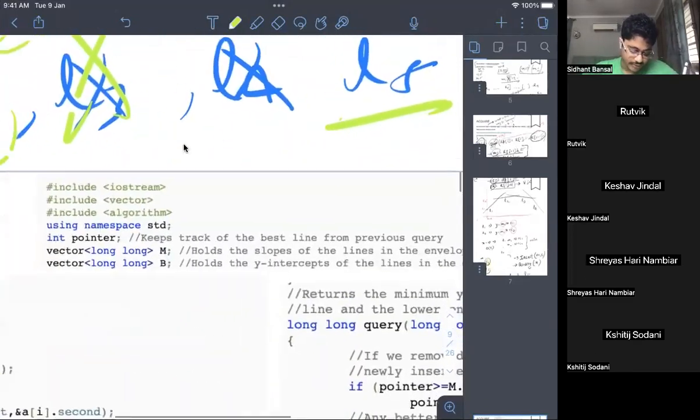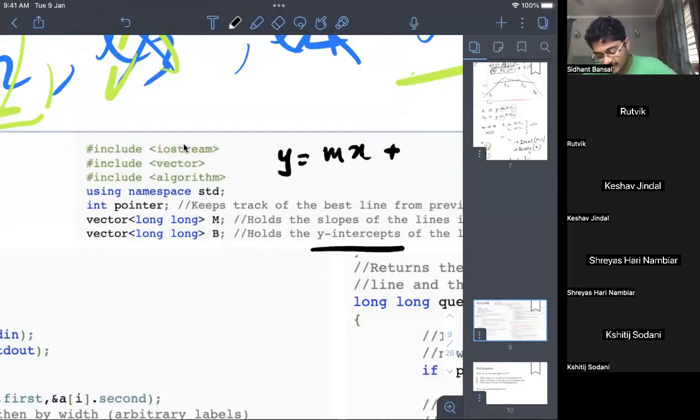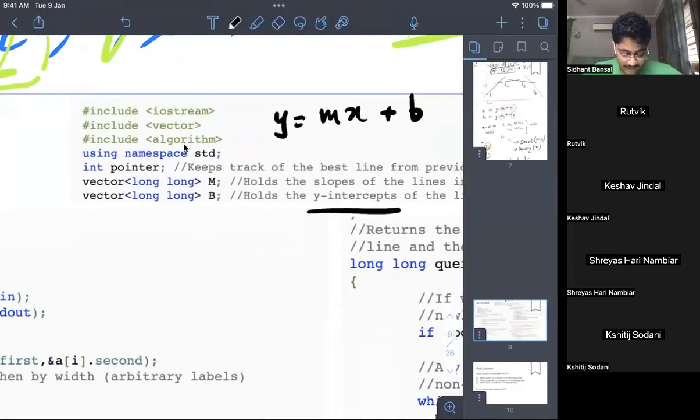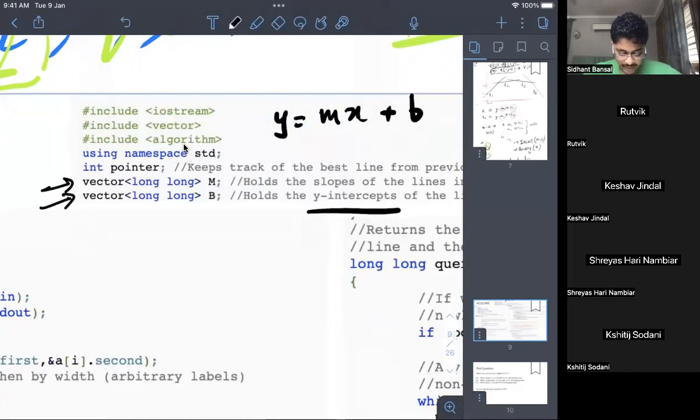So moving to the implementation in this problem, for some reason, I just copied the code from the WCAPG website and put screenshots of it. They are not using the variable C, they're using the variable B, but it means the same thing. It holds the y-intercepts. So their line equation is basically y is equal to mx plus b. Weird, but yeah, that's their notation. So they create two vectors. You could have created a pair of vectors. It's pretty much the same thing. Nobody cares. But yeah, they create two vectors, m and b.